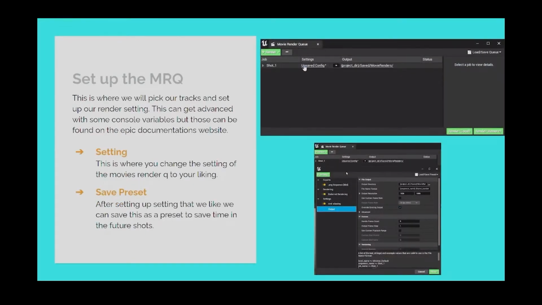So after that, we have to go into the movie render queue. Remember, you guys can go to it by going to Windows and then Cinematics and Movie Render Queue. But this is where we're going to start setting up our shots, right? When I see here, I have my shot 1, and when I have my sequencer, it will actually pull it up there. So what I need to do is go in and actually change the settings. When I click on that unsaved configuration, this will bring me to these settings where I am allowed to go ahead and change them to my heart's content.